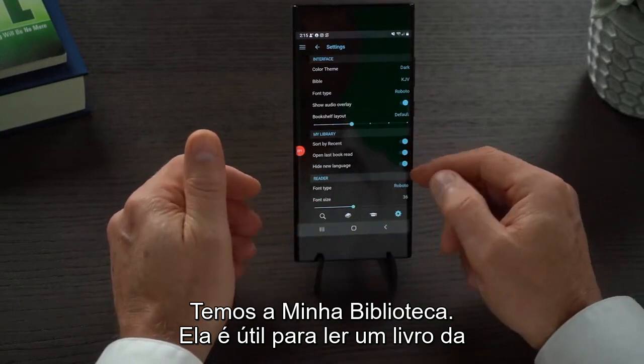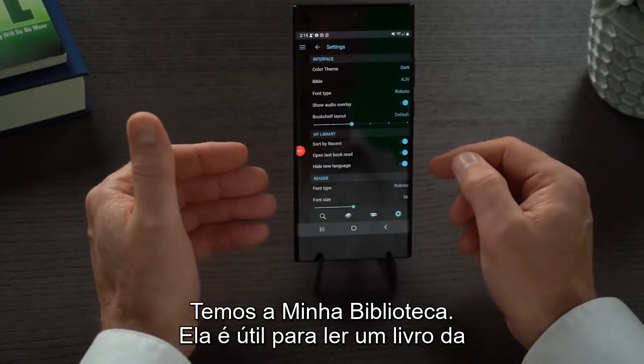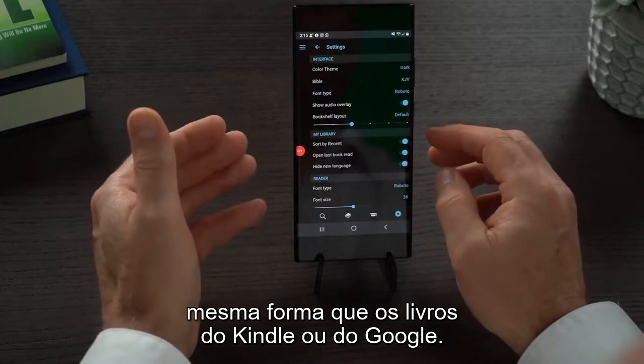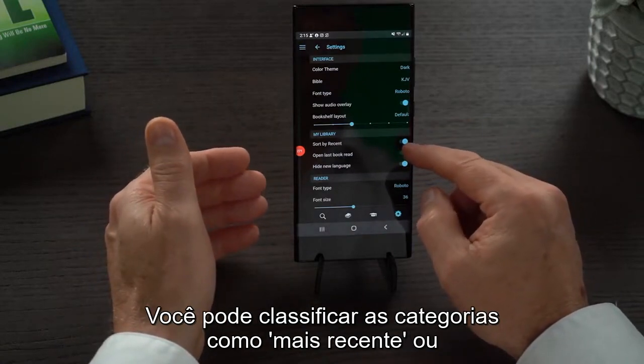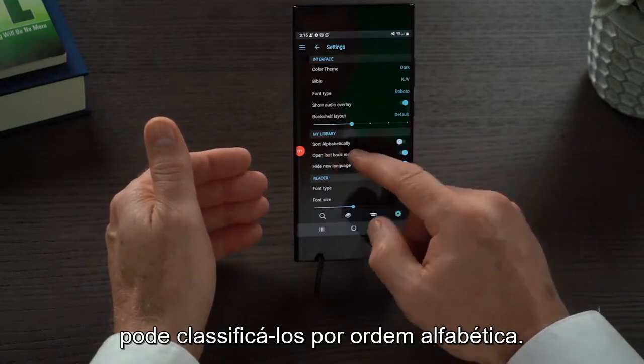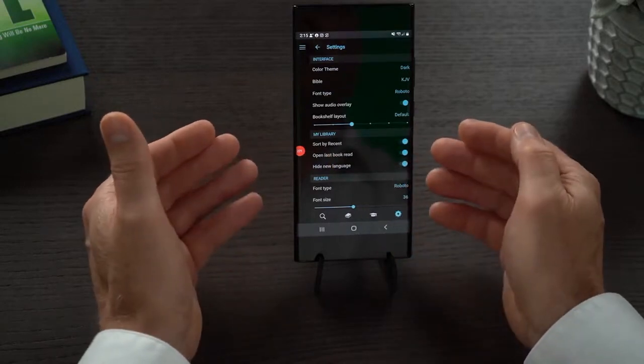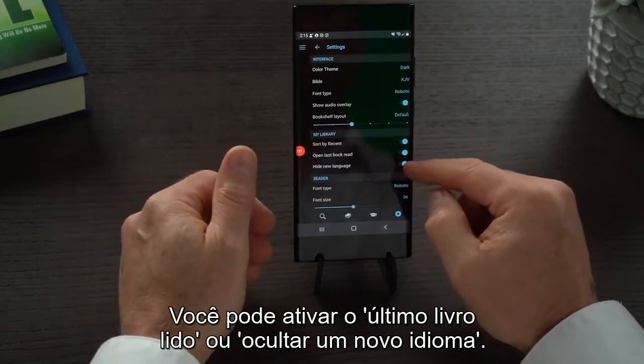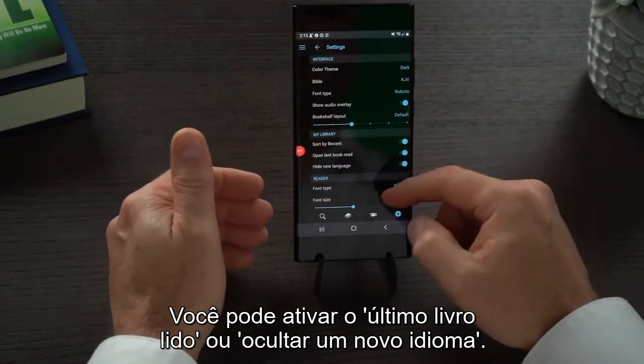Then My Library is useful for going through a book, much like Kindle Books or Google Books, and reading through your books. You can sort the categories by recent, or you can sort them by alphabetical listing. I like to have it on the default, recent, so that the last book you're reading shows at the top. And you can turn on last book read or hide a new language.